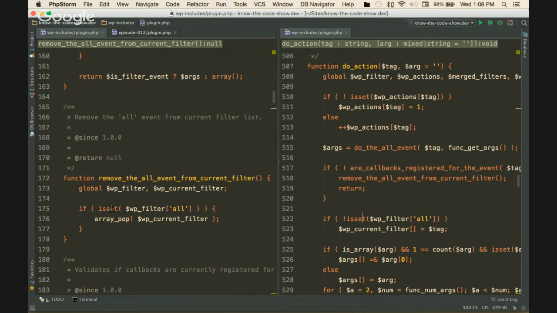Let me take that back. We know that any events that are firing that have callbacks are stored in the global event registry, right? So it's seeing if there are any callbacks, if this event is in there. So what might we call this? What could be a good name? It could be something like is_the_all_event, or doing_the_all_event, or all_event_is_firing. Could be lots of little things.